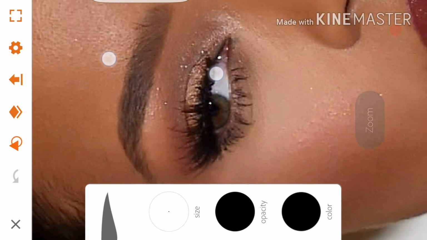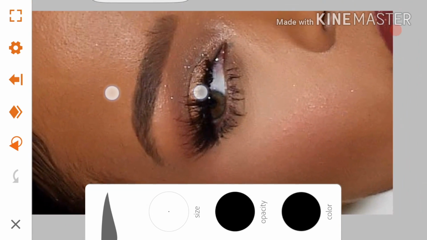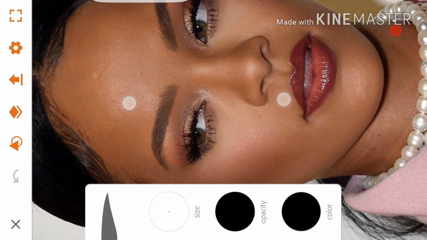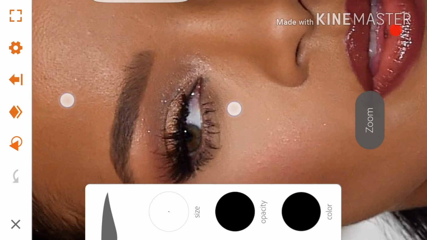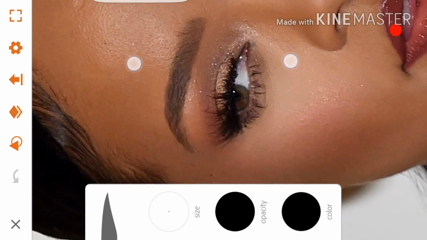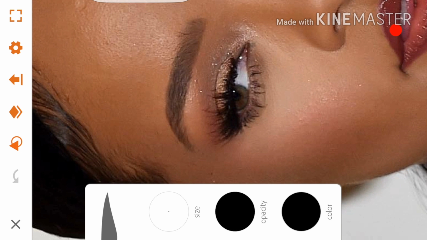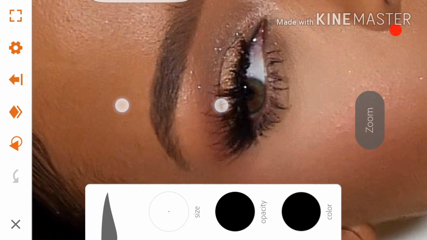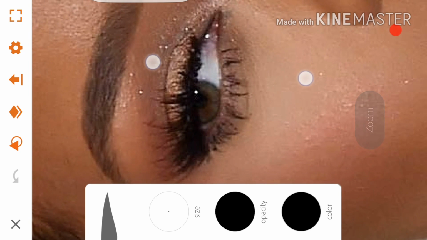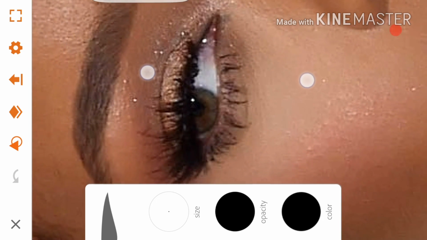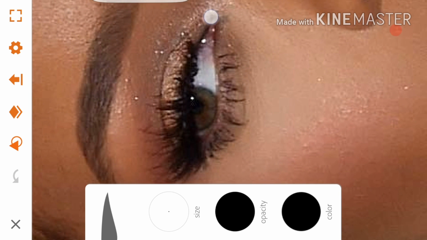Then what I'm going to do is zoom in. I usually start with something on the face. So right now I could start with her eyebrows, I could start with her eyes. So that's what I'm going to do. I'm going to start with the eyes. You don't have to zoom all the way in. So there's your first line.